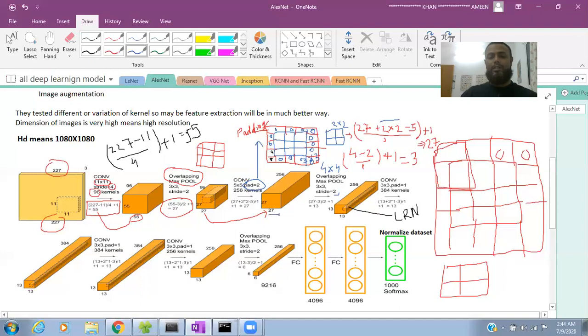So they are using the padding, and it will become 27, and here it is 27. So no changes on dimension, but in depth they are learning something. So again they are using the overlapping maximum pooling.